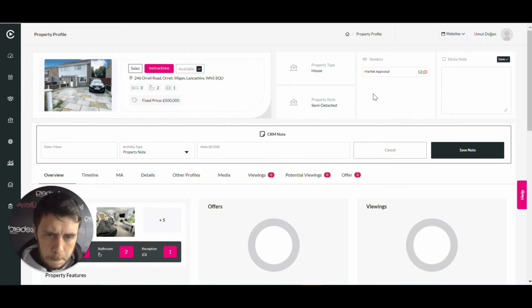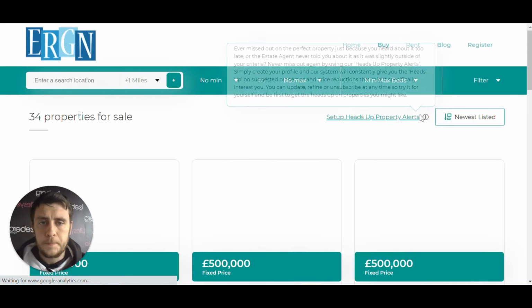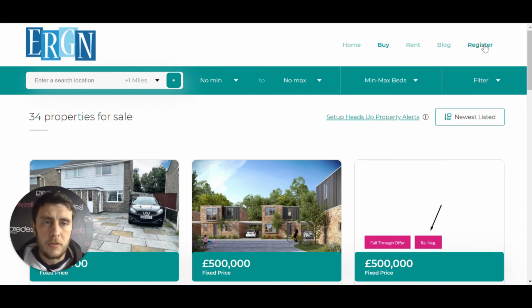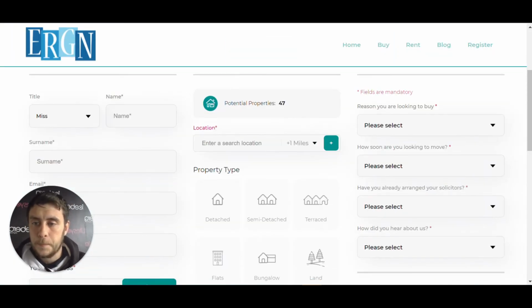So now I would like to show you what it's like from the applicant's point of view and how that's going to translate to you in lifecycle and how you're going to work with that. So we're going to go to our property website. We're going to click register. Obviously, when a registration link comes through, this is where they're going to land. I'm going to say we're looking to buy, and I'm just going to enter in the details really quickly.